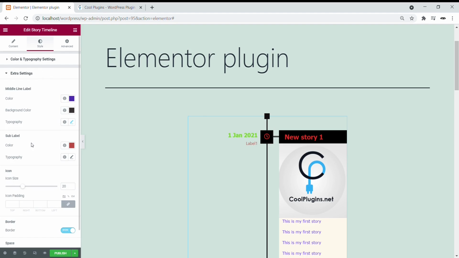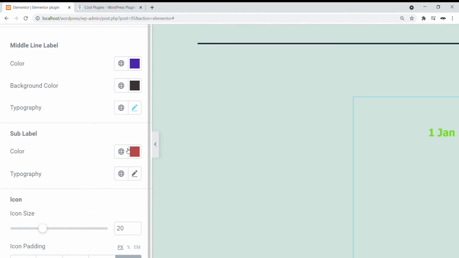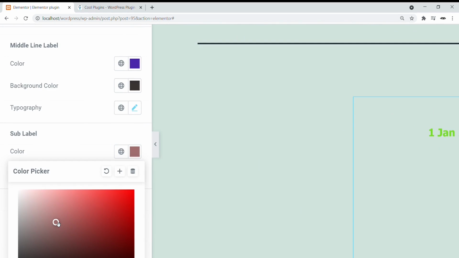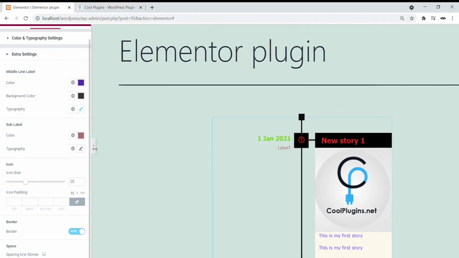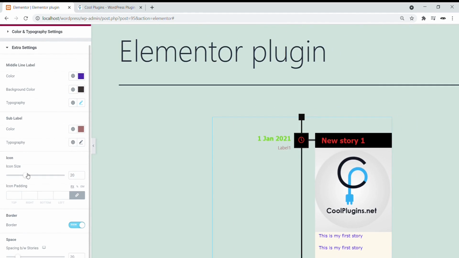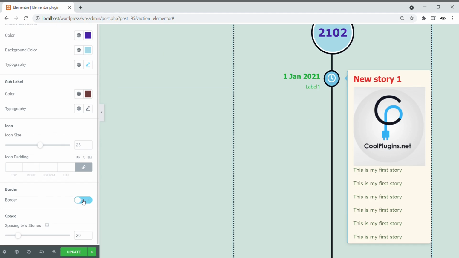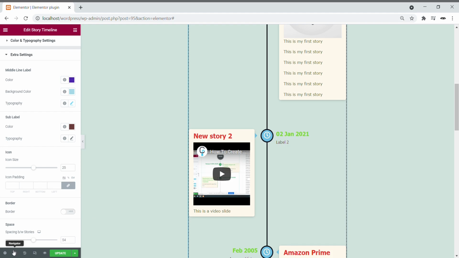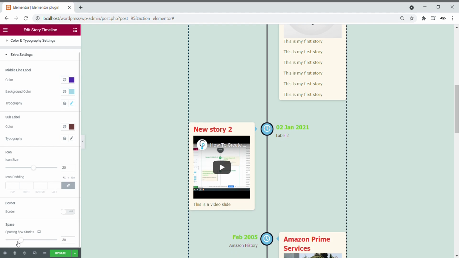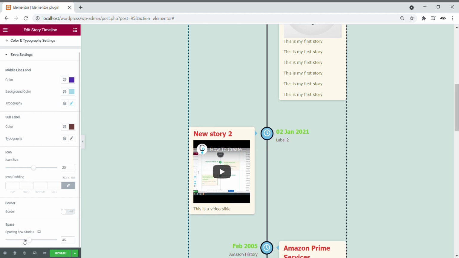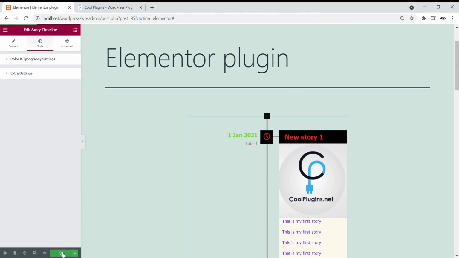Under the extra settings, you can change the sub-label color and you can also change the size of the icon. And here you can choose to hide or show the border. And also you can choose the space between the stories. Once all the settings are done, click on Publish. Now click on View Page to see how your story looks like.